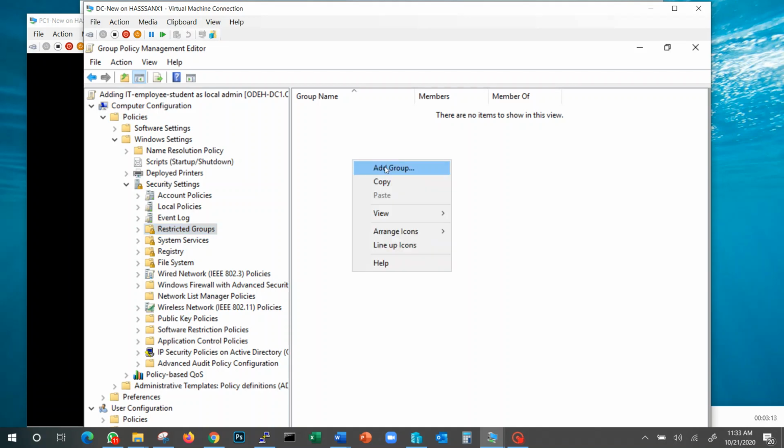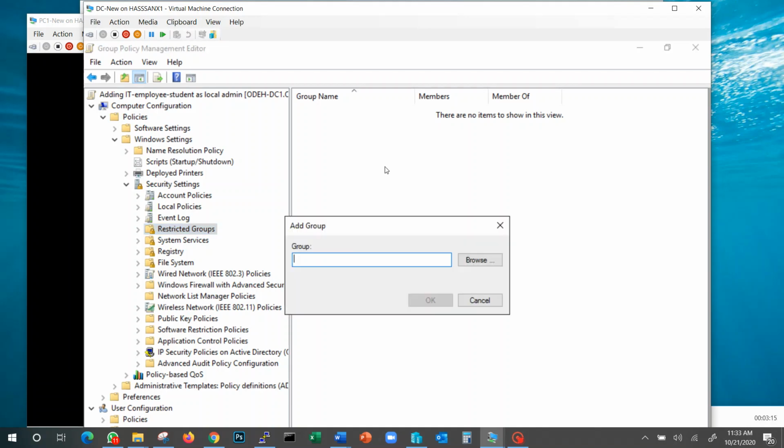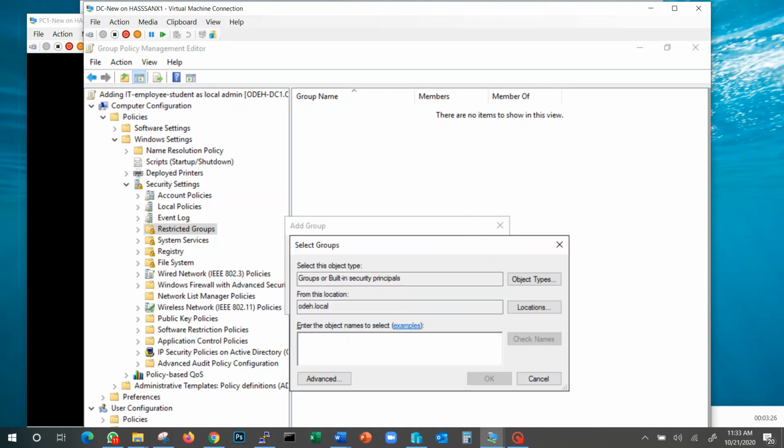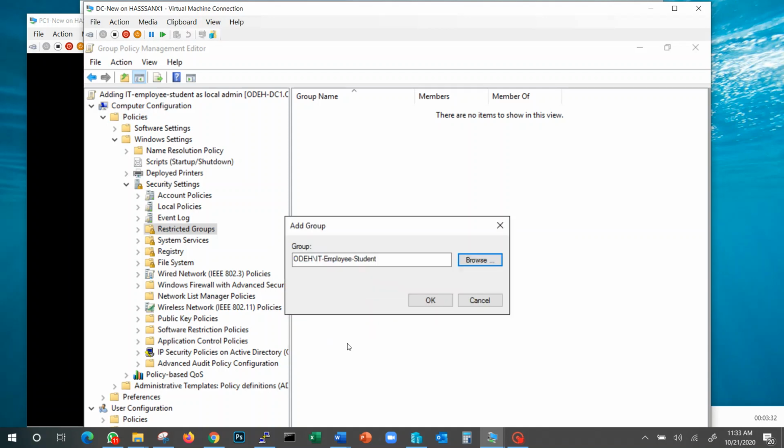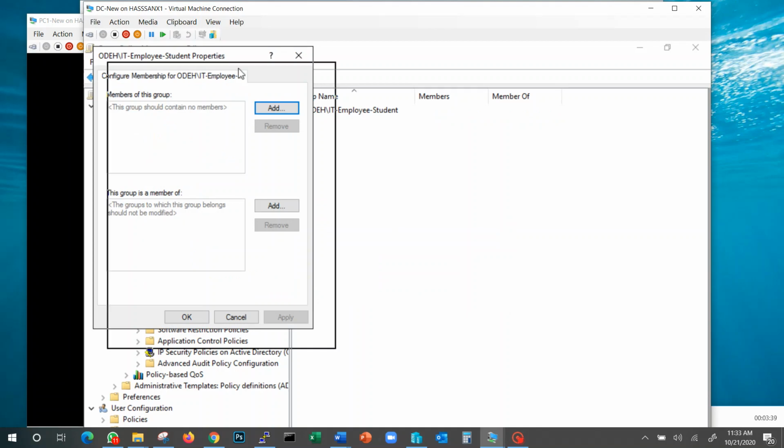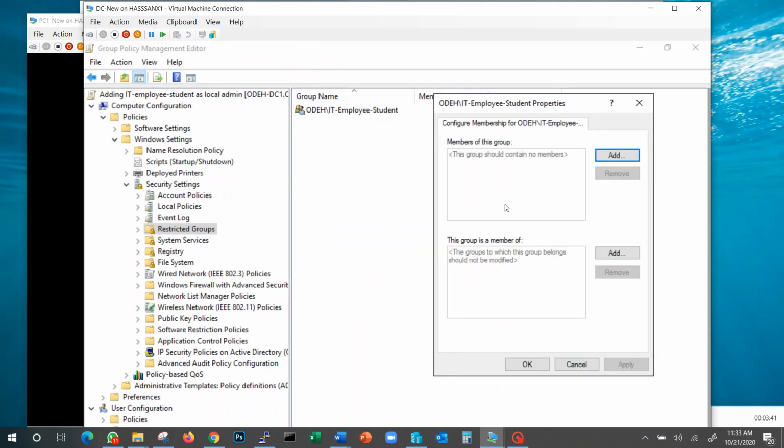So I will right click here and choose add group. When I do, it will ask me which group I want to add. I will browse for it, because the group I want to add is on the server. I will type the name of the group, IT employee student. Good, so here's the group. I click OK, and the minute I click OK, it will load up and ask me what I want to do here.